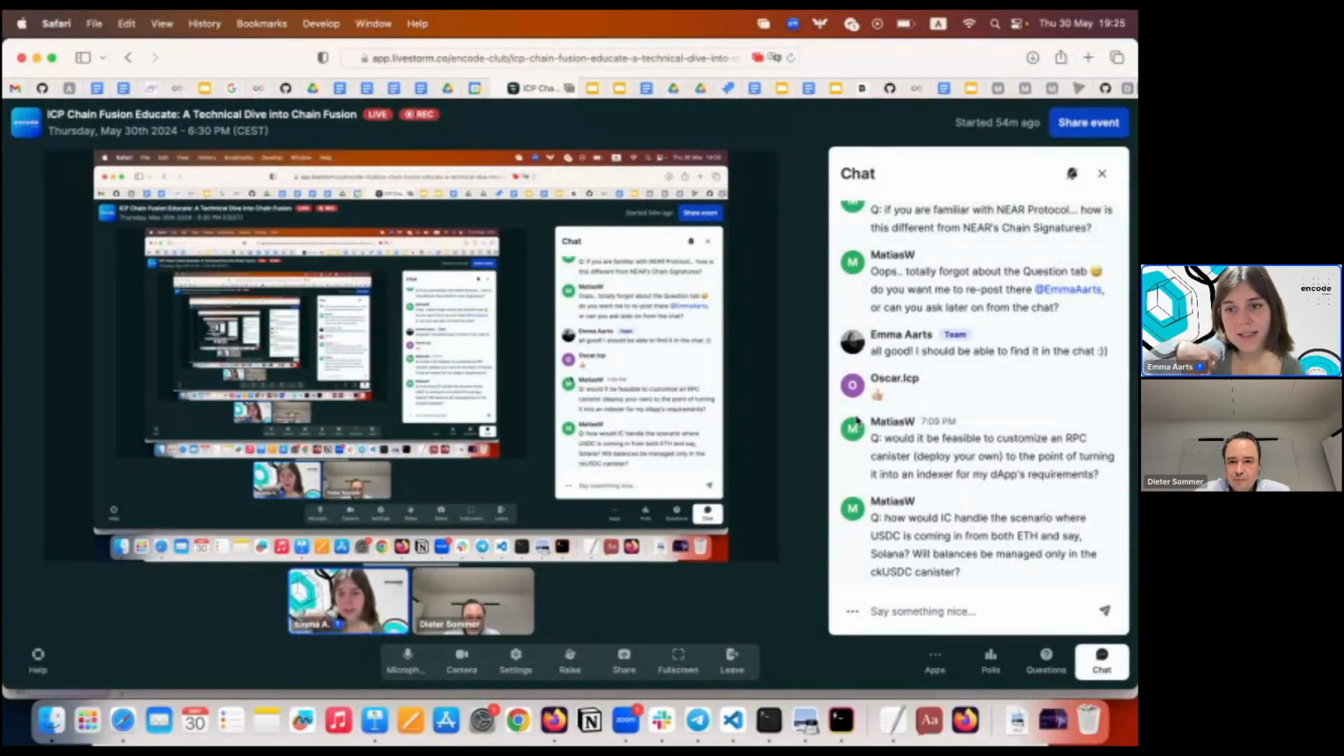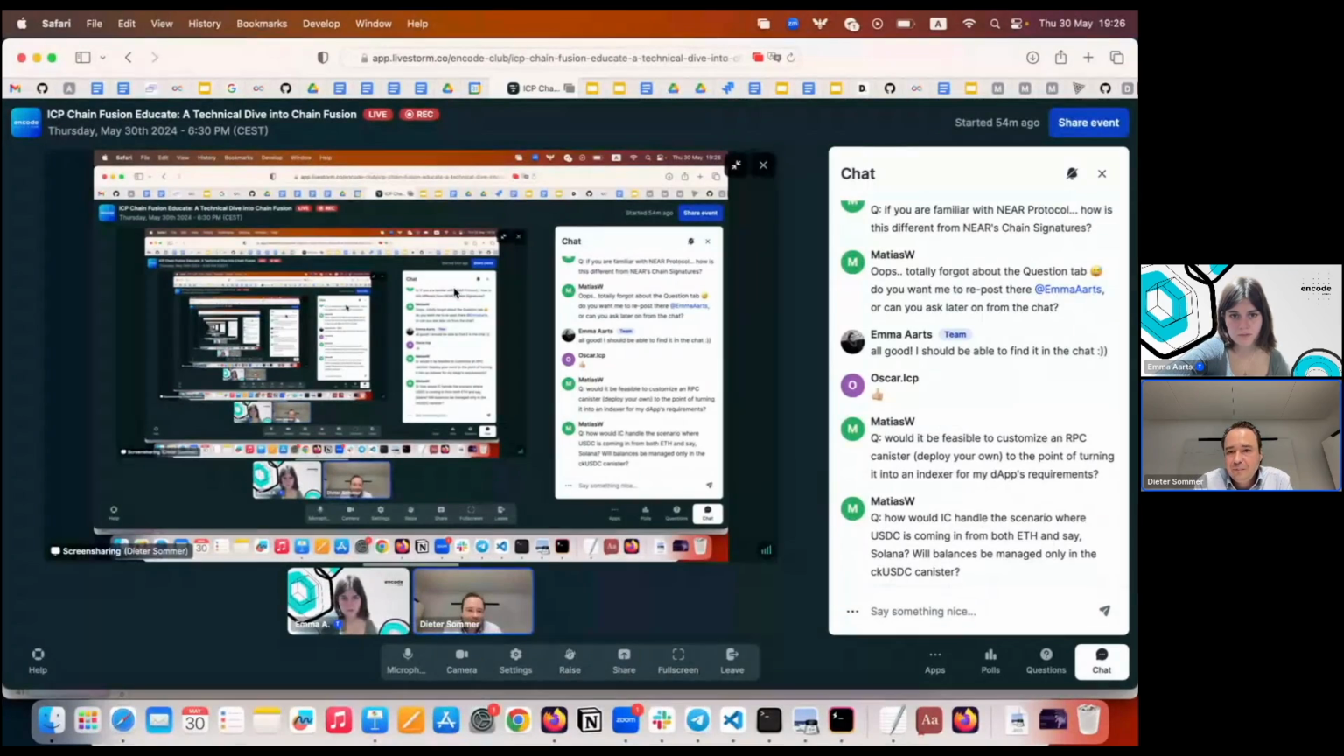So first of all, Matthias asks, would it be feasible to customize an RPC canister, deploy your own, to the point of turning it into an indexer for my dApps requirements? So when you customize the RPC canister, when you deploy your own, you can do anything, right? I mean, you can just fork the code and then do whatever you want.